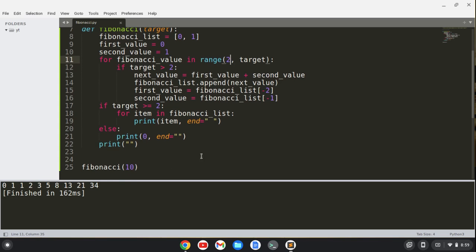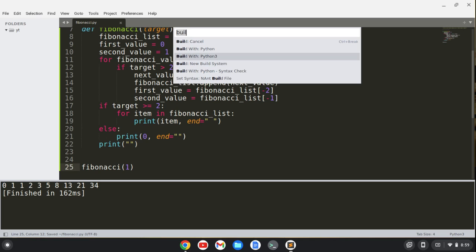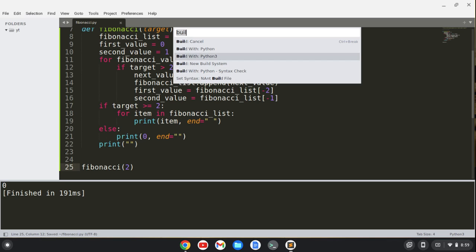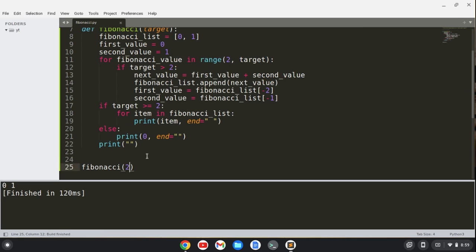Okay, so that seems to work for 10. Let's change this number. Let's say we did just 1. And let's now build this, and we should just get 0. So build with Python, we get 0. Let's change it to 2. We should just get 0 and 1. And we get 0 and 1.